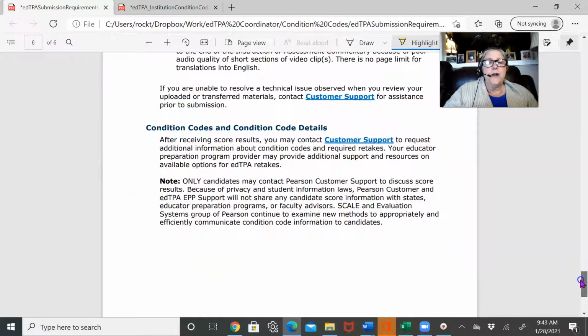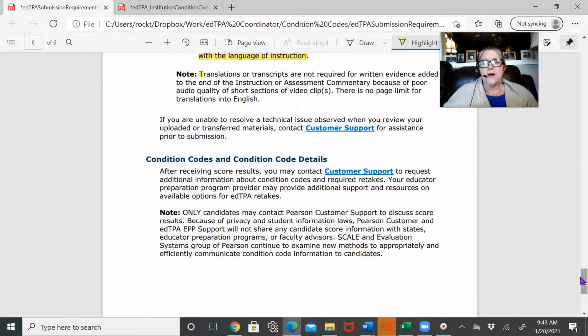And so, if you get condition codes on your edTPA, you click on this document to find out how you get support on that. Your seminar leader, your edTPA coordinator, faculty at your school cannot do it for you. It's your test. You have to contact and find out.